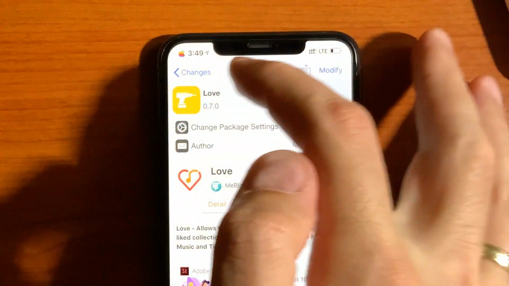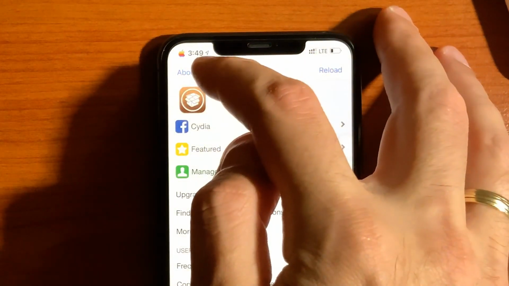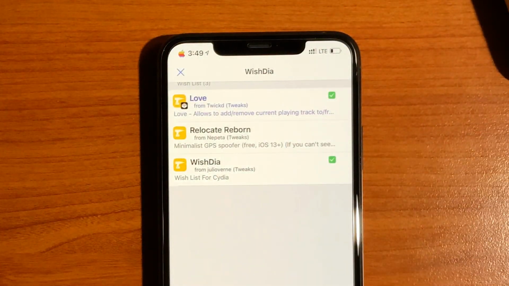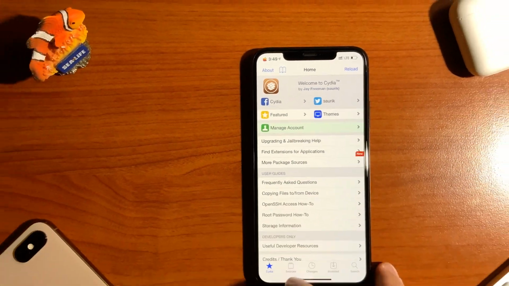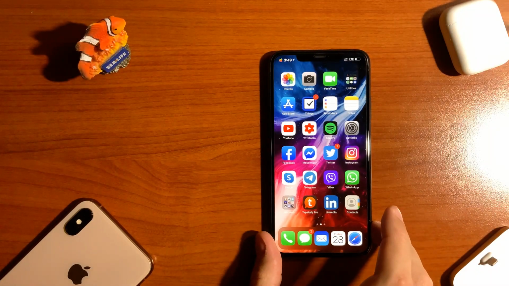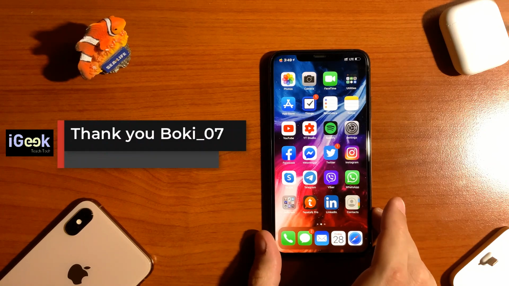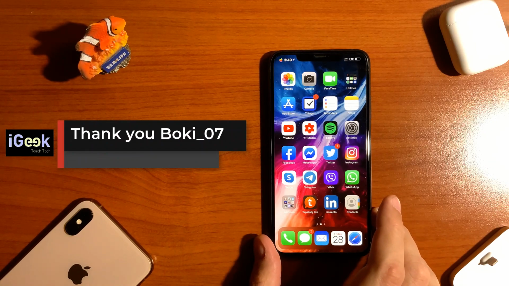And this means that you will remove it, you know, if you click it. So when you go here, I have 3 tweaks which are in my wish list. So pretty useful tweak, WishDia. That's it in terms of Bokeh07. Thank you very much. Now we continue with my tweaks.